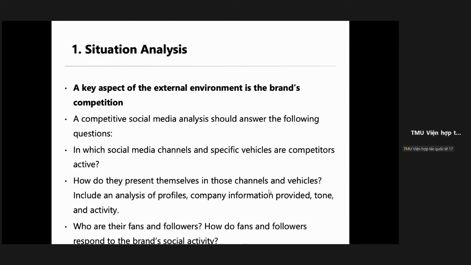How do they present themselves in the channel and vehicle? How much content do they create? How much information about themselves, about their profiles, and how do they build up their profile? Okay, how do they present themselves? What about their identity? What about the image that they create through the social platform?